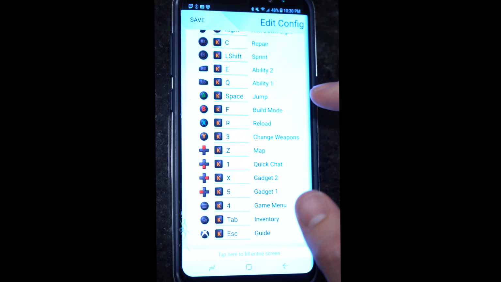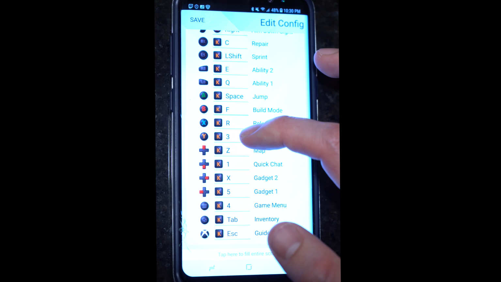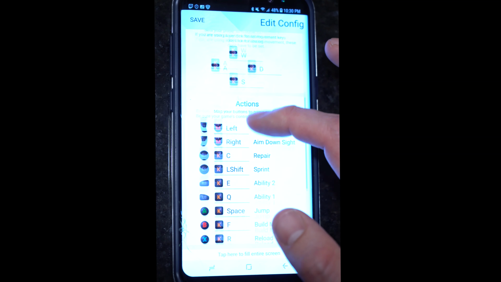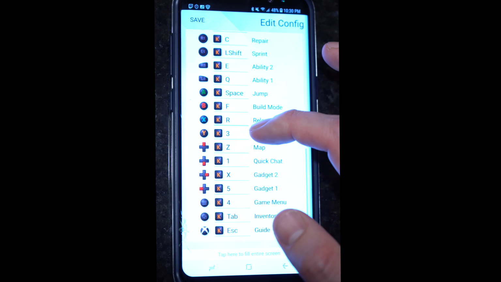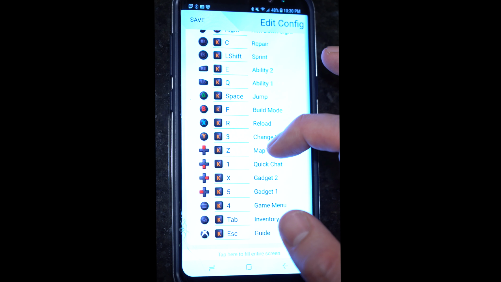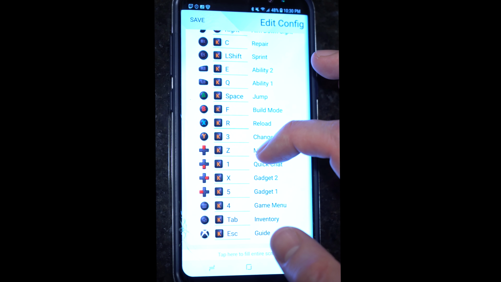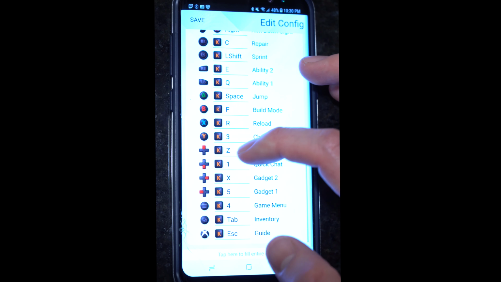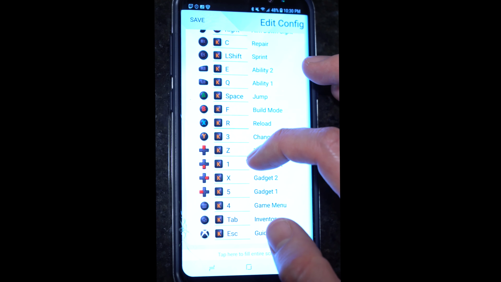I have my Y, or toggle pickaxe or change weapons, set to 3. And I have that set to 3 because 3 is pretty close to the W. So that's why I have it that way. Z, I have as up D-pad to interact with my map. And that way it's a little bit out of the way. I don't hit it when I'm hitting other things. And then down D-pad, I have that as the emote button. I have that set to 1.